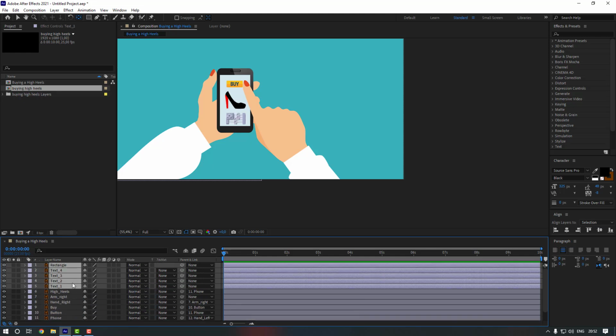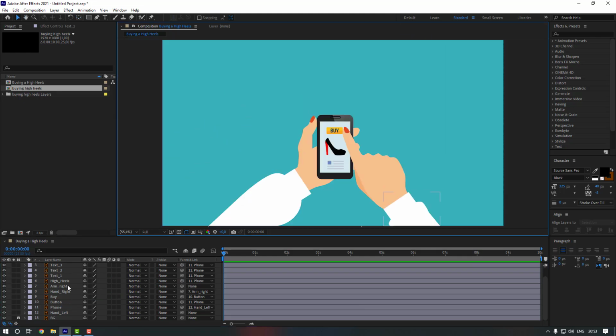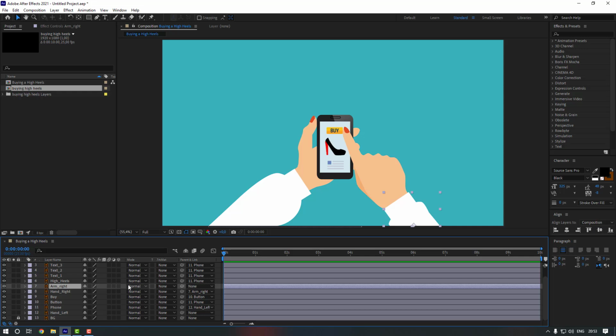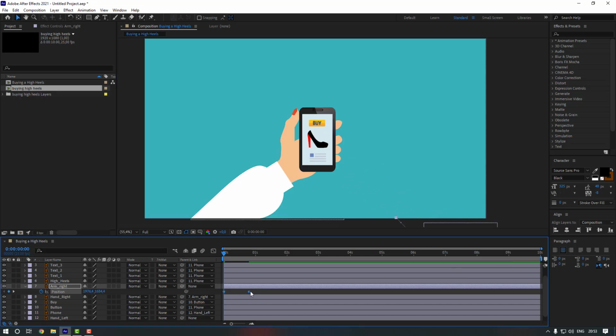And also select these layers. Let's link them to phone as well. So let's start to give animation to the hand right. Let's select this arm right and press P. Go to here somewhere and make a position keyframe and let's go to first second. Let's move it to here. And select keyframes, let's make them easy, or you can press F9 for that.